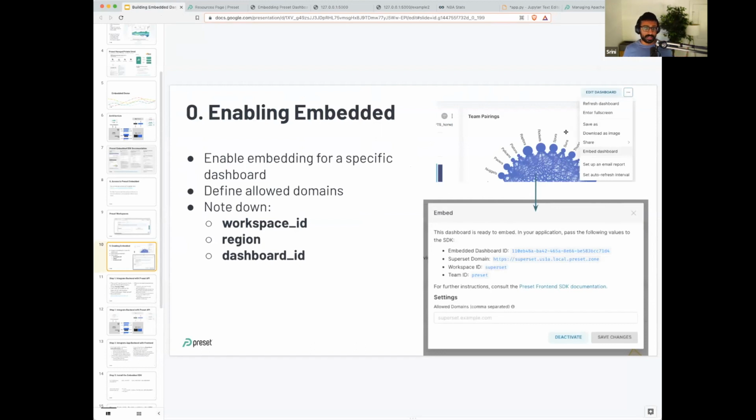Basically I went to an existing dashboard I already had. I had embedded already enabled in my workspace, and I clicked embed dashboard. I got all this information. So 100% this will work with existing embedded dashboards. You don't need to create a new fancy dashboard that's somehow different. It's the same dashboard.